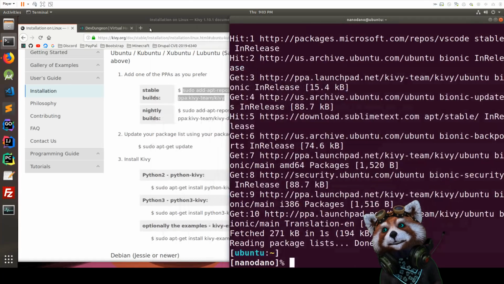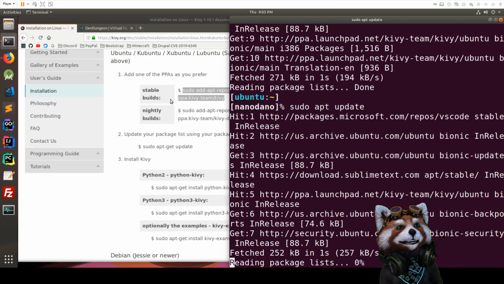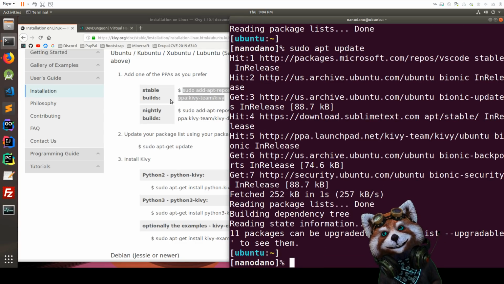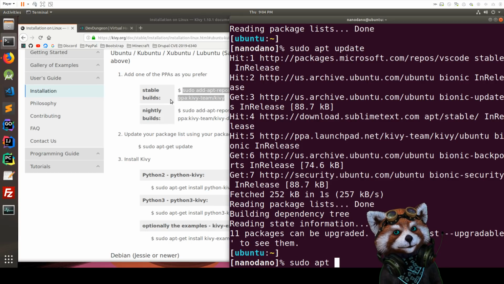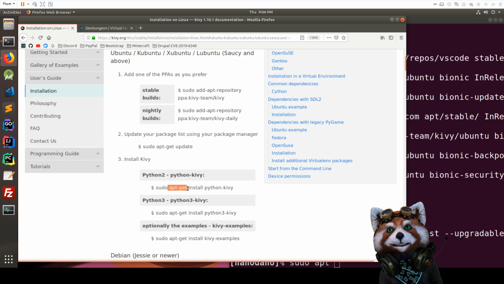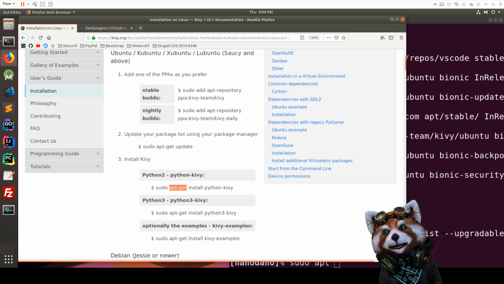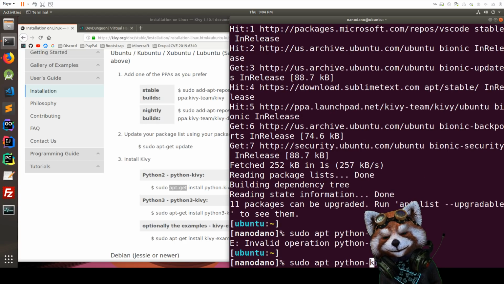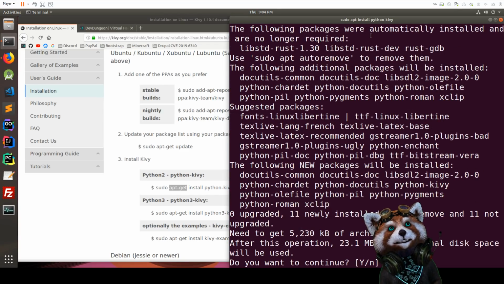It looks like it's downloading and it's done. So now we can do an apt update, and that will refresh and get all the latest package lists from all of our packages. And now we should be able to install the package. Now in Ubuntu, apt by itself is the preferred way to install, so it's not apt-get anymore, it's just apt. And so we'll do apt install python-kivy. And let's see what's going to install.